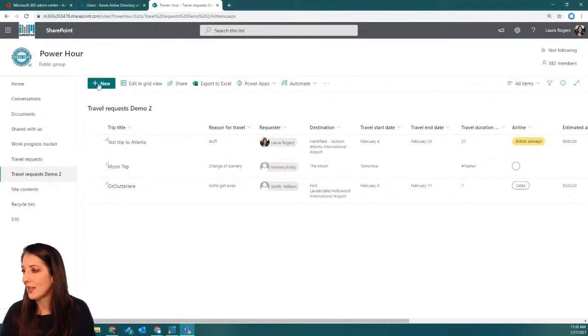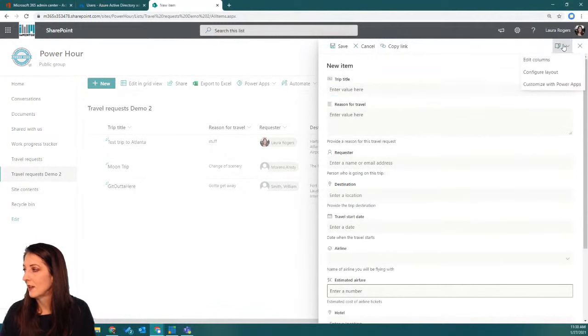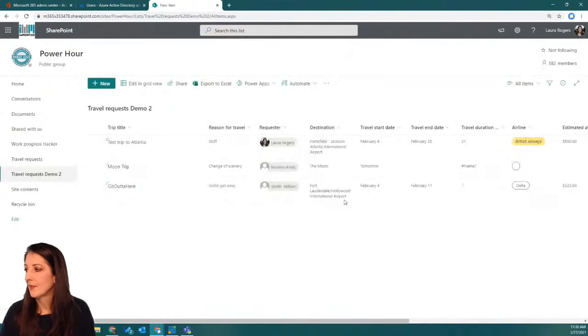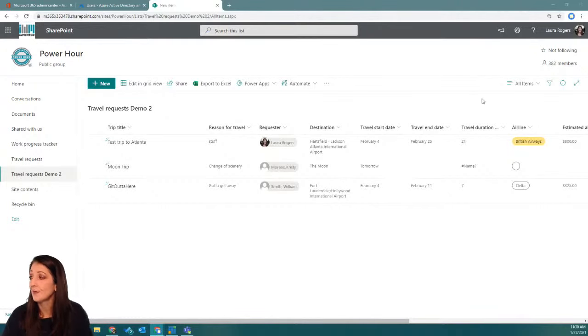So I'm going to go back in here and real quick put my travel end date back on there, and I'm going to drag it here. Okay, so now it has been returned. And then we'll talk about customizing this form.